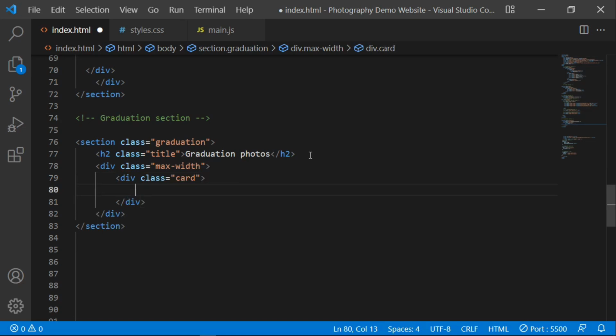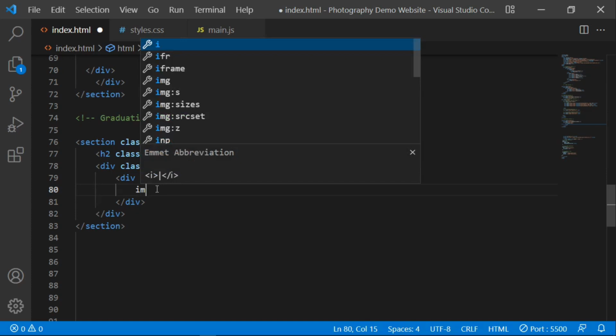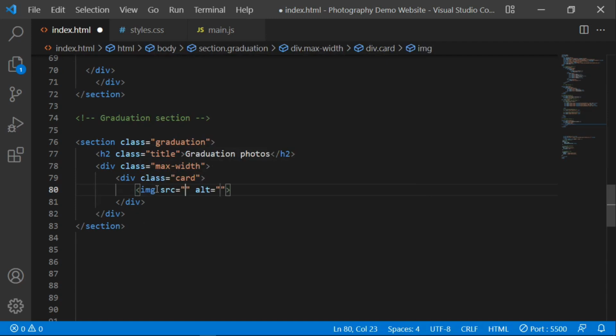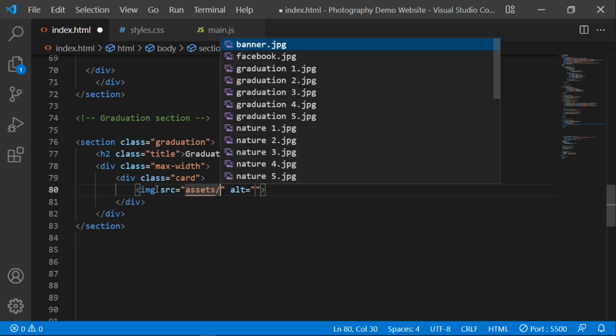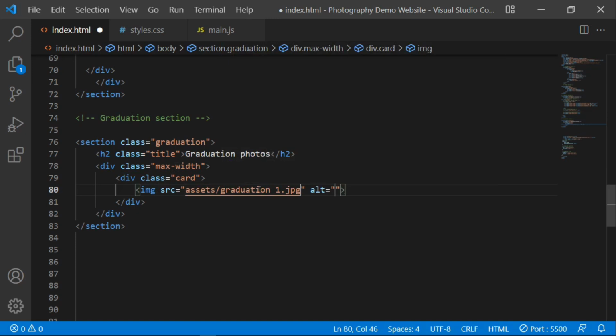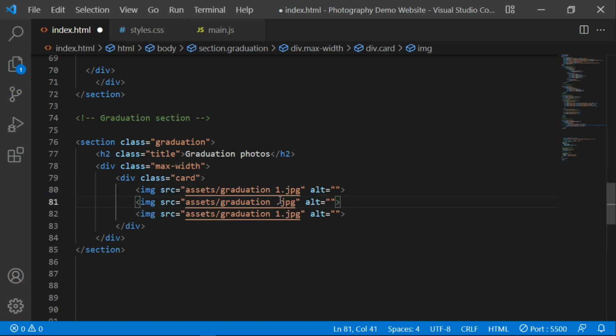So let me begin with the graduation one. First of all, begin with img to specify the image that you are going to insert. So you are going to begin by specifying the folder for images, assets, then a forward slash to identify the image that you are going to use. So I'm going to use graduation one, and then let me just duplicate, shift alt then down key, 1 2 3, and then here I'm going to change it to 2, and here let me give it 3.